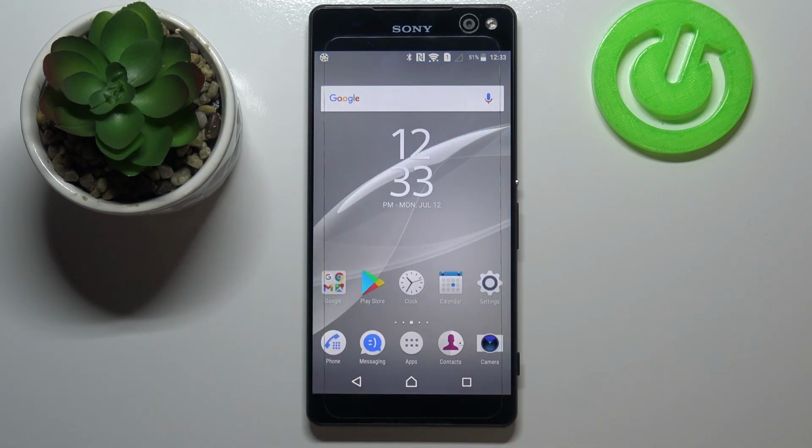So actually, this is it. This is how to change system language in your SONY Xperia C5 Ultra.